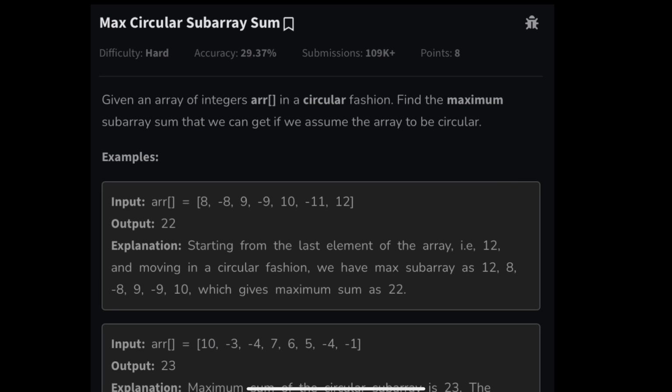Now let's see the examples. In example 1, the array is this and the output is 22. The explanation says starting from the last element of the array, that is 12, and moving in a circular fashion, we have the maximum subarray as 12, 8, minus 8, 9, minus 9, 10, which gives the maximum sum as 22. That is, we have started from this element and have expanded our window till here. That's why we got the sum of 22.